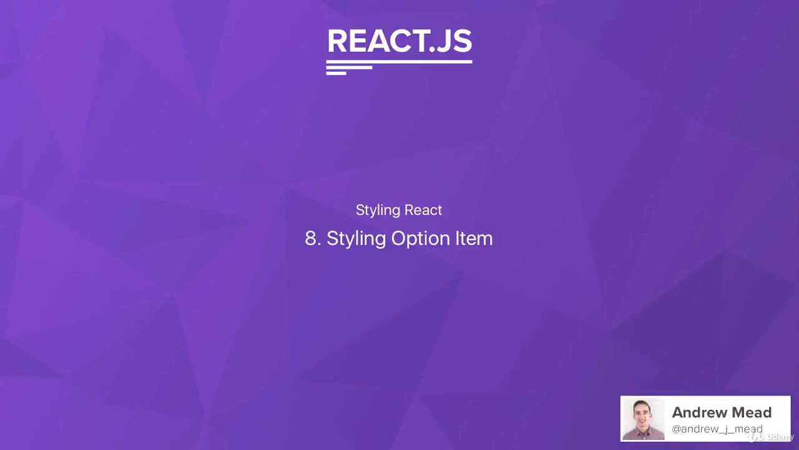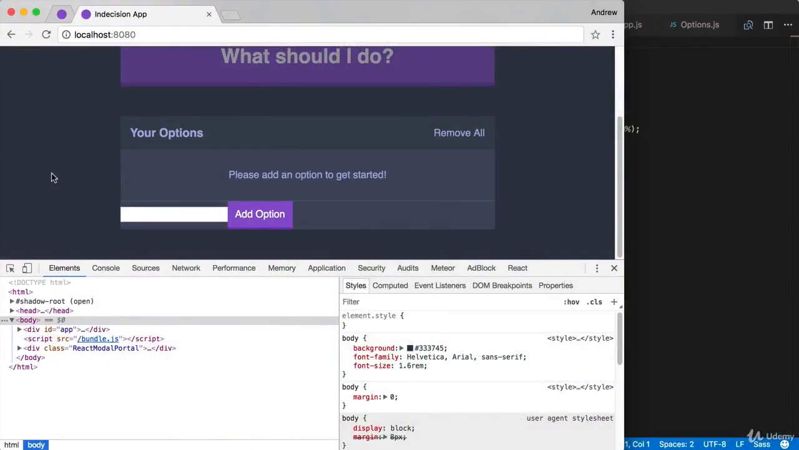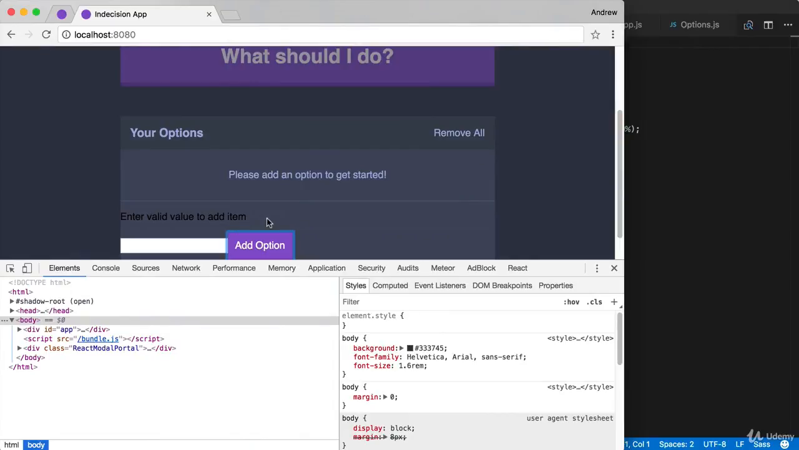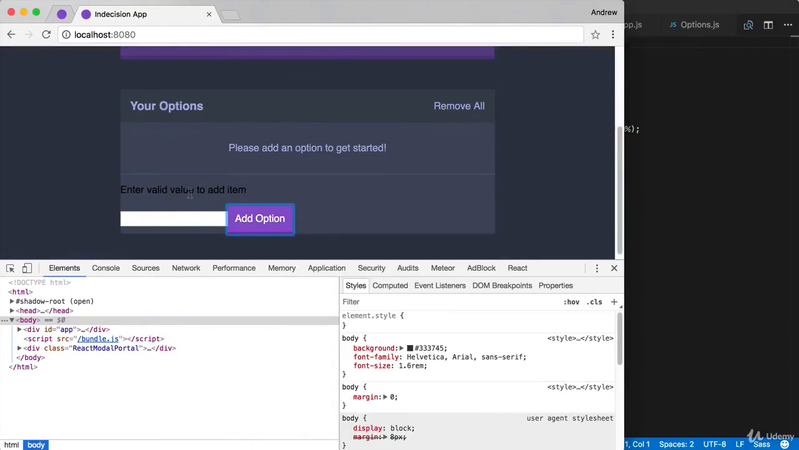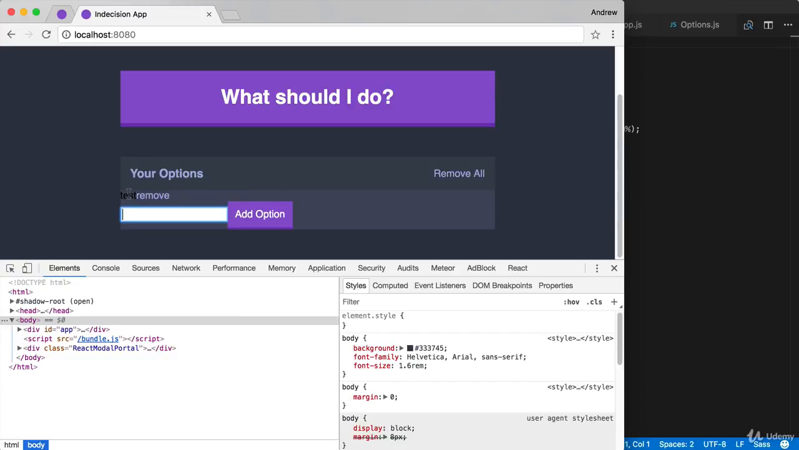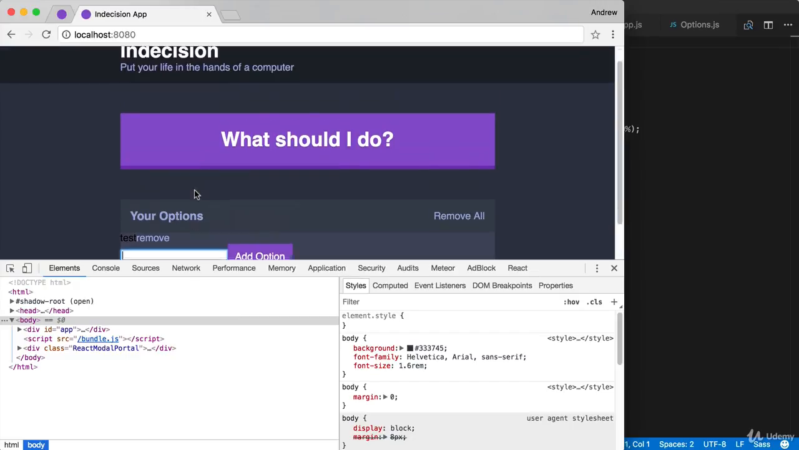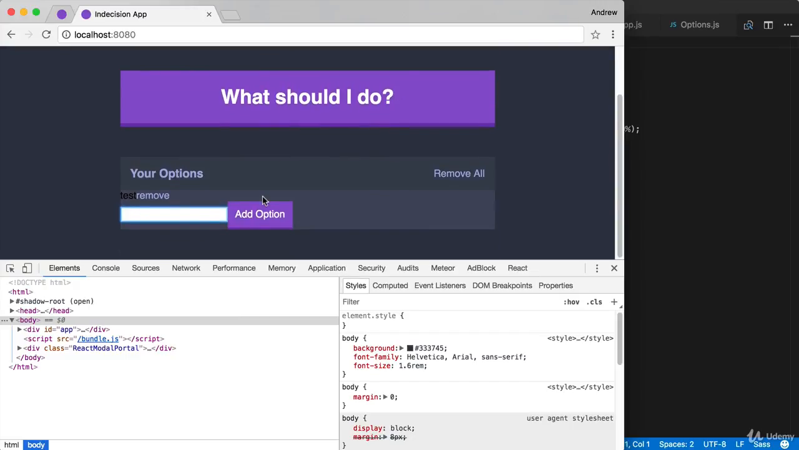There are just a few style videos left in this one. We're going to focus on the input right here, the error message that shows up for the form, and finally, the individual items, which currently look terrible. That still leaves the modal. We'll focus on that a little bit later. But when we're done with this video, we'll have these styles completely set up for everything but the modal. So let's go ahead and get started.